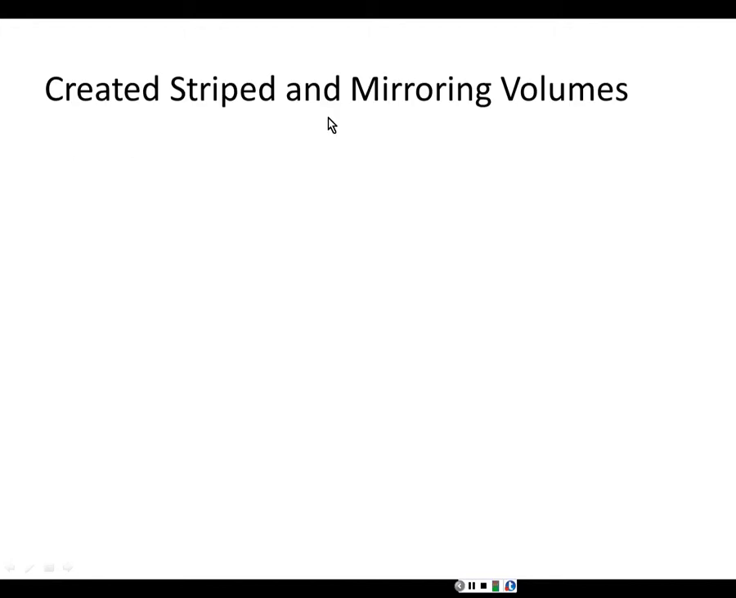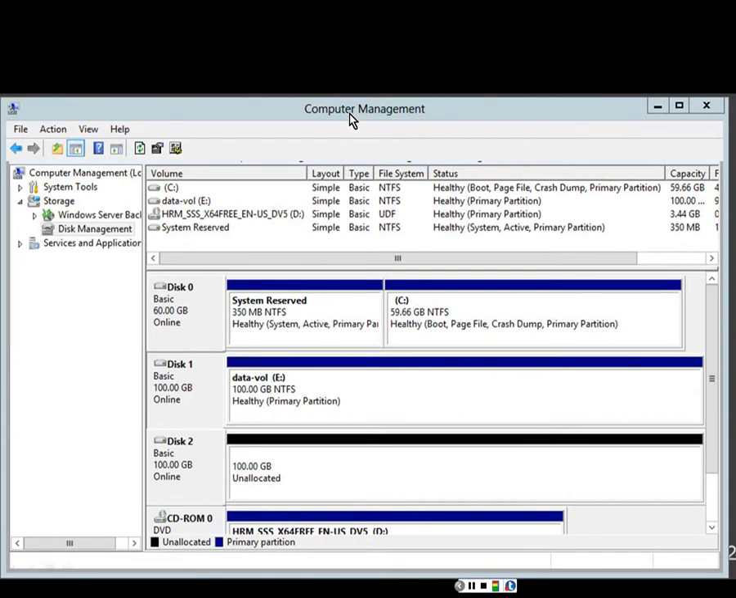So let's create striped and mirrored volumes on our server. But before we do, we have to convert the disk to a dynamic disk. The reason we convert a disk to a dynamic disk is because that's required to implement disk mirroring or disk striping. So notice disk 1 and disk 2 are just basic disks, and I want to mirror or stripe disk 1 to disk 2. We're not working on disk 0. Disk 0 has the operating system. We're leaving that alone. We're talking about the disks with data on them.